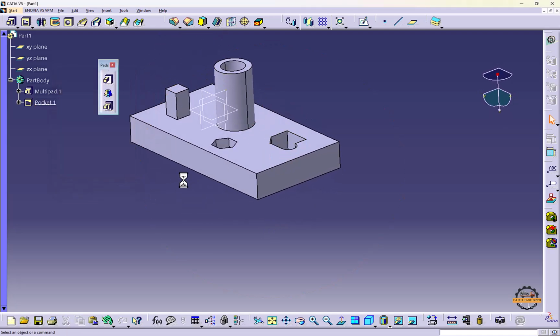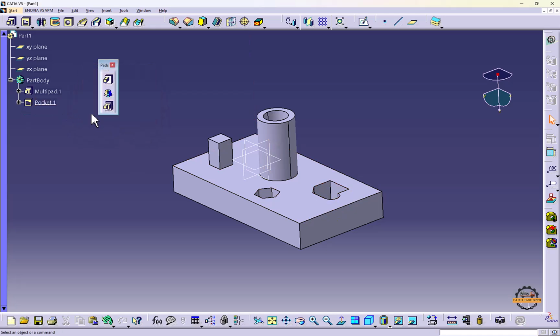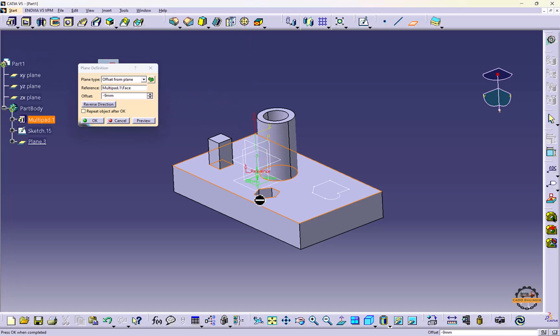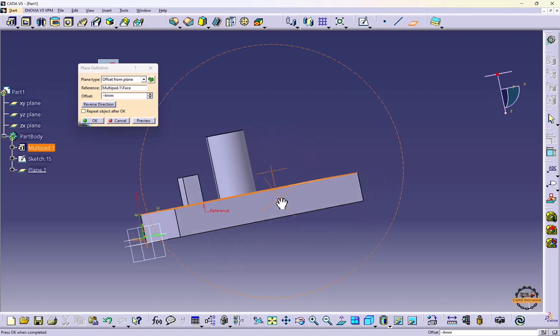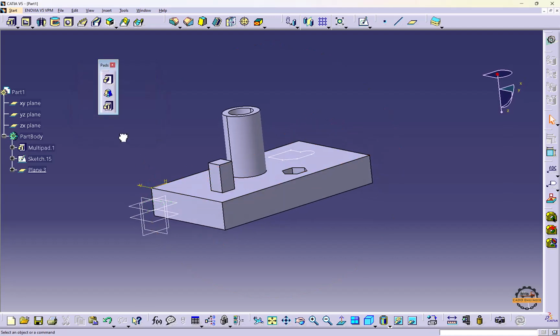Or you can also create some planes at some height, and we can use that also. Before the cut, let me undo. I'll make some plane at some height. We can use the planes also. Let me make it 1 and reverse the direction. Somewhere in between the part body I'm taking here. So I'll use this plane to define my cut position.